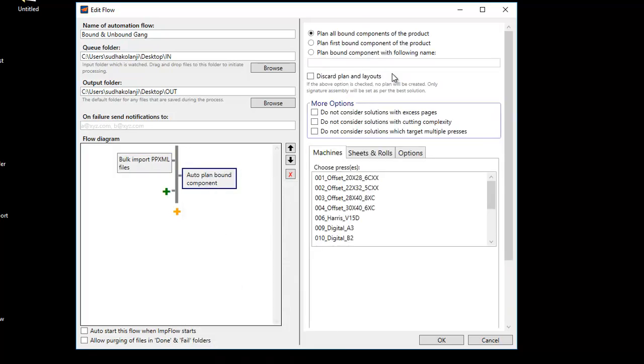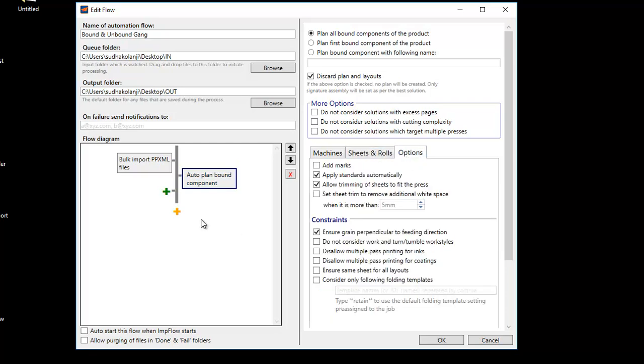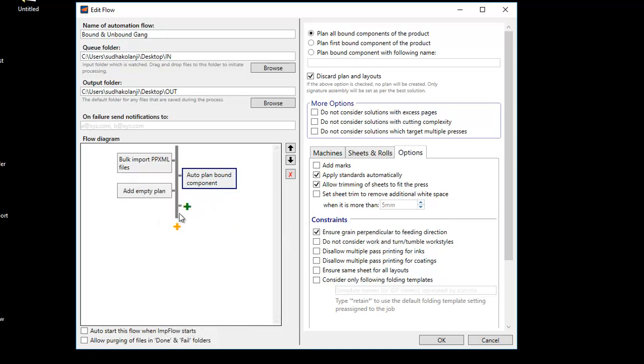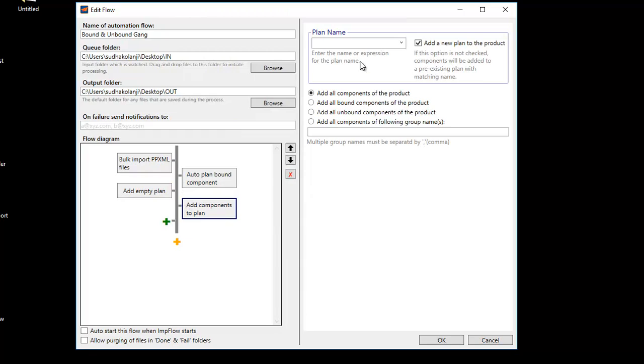for the bound components. Click on Auto Plan Bound Components. Select Option to plan all the components. Discard the plan and layout, which will retain the assembly plan alone. Select the plan settings. Now you can add an empty plan and add the components to the plan. Even here, you can create a new plan.